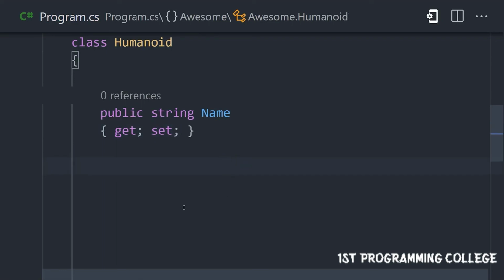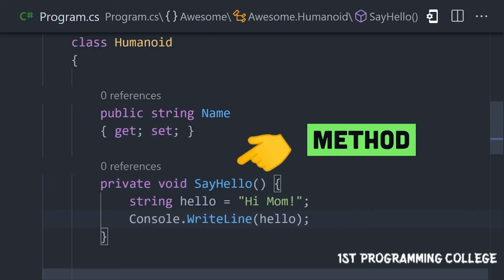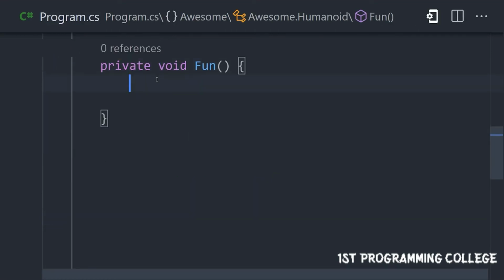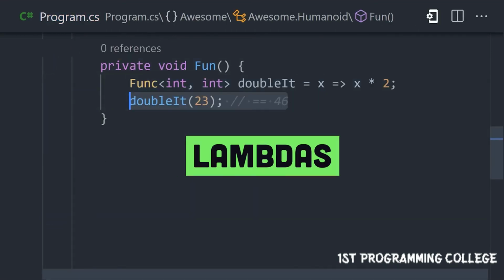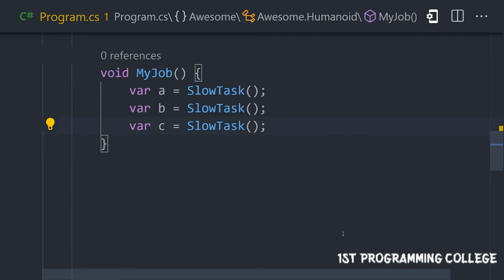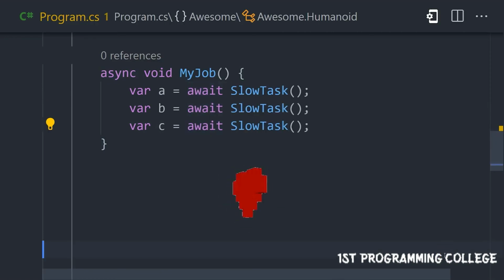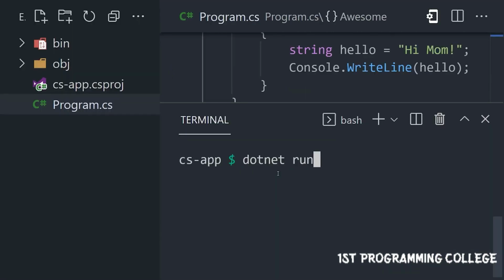The language doesn't have top-level functions, but rather methods that are defined as a member of a class. However, it does support lambda expressions or anonymous functions and other functional programming patterns. When it comes to asynchronous programming, it supports a task-based asynchronous pattern, allowing you to write non-blocking code using the async await syntax. Now, to compile and execute your code, use the dotnet run command.